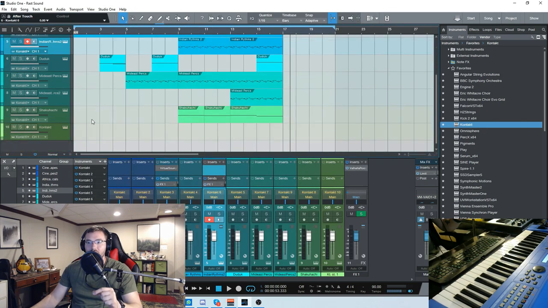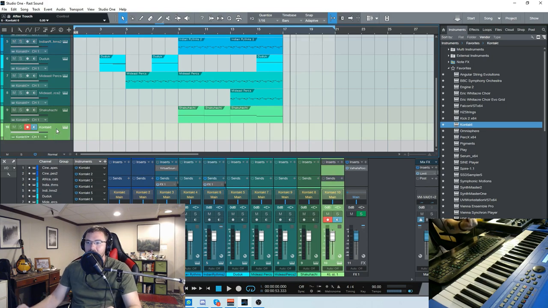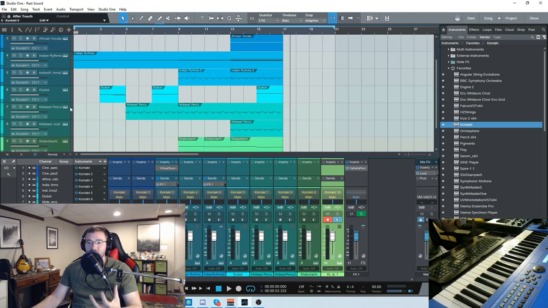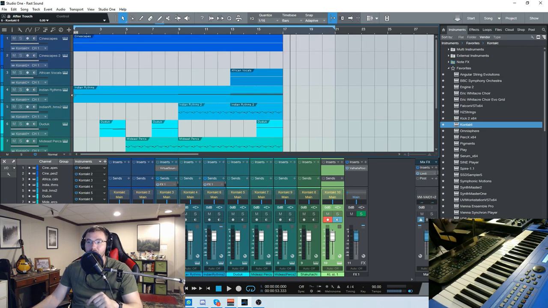So that was a quick look at everything that's included here. So you get rhythmic percussion, you get playable duduk and shakuhachi phrases, as well as the playable instruments with the sustains and the vibrato and everything. So you can write your own melodies. You're not stuck to a predetermined phrase.